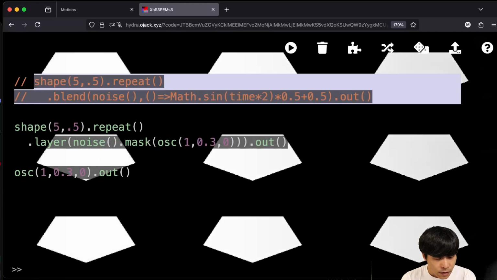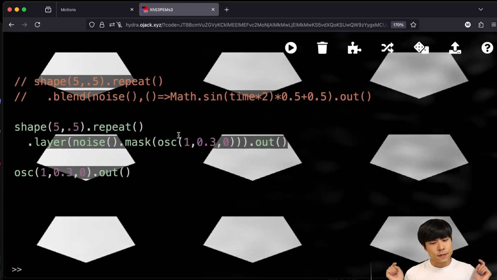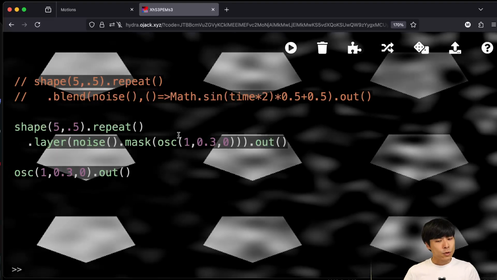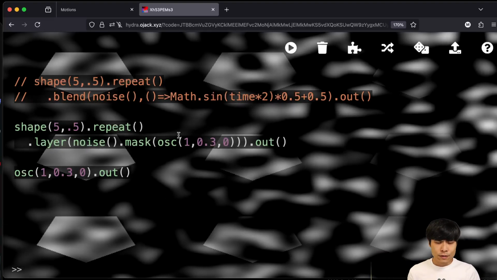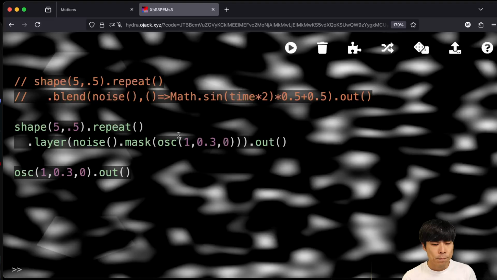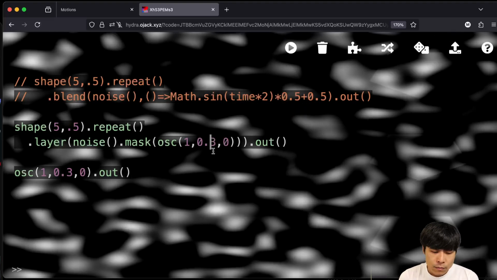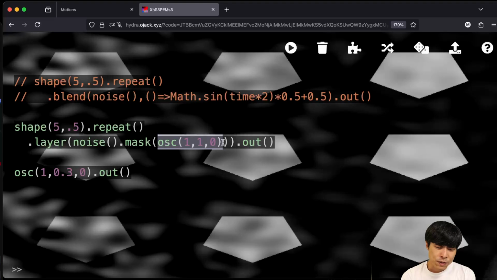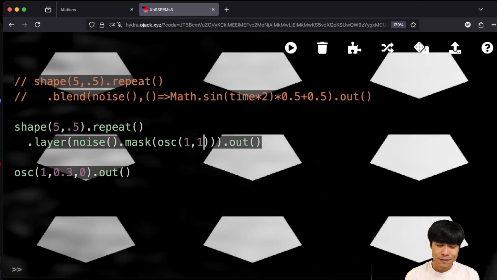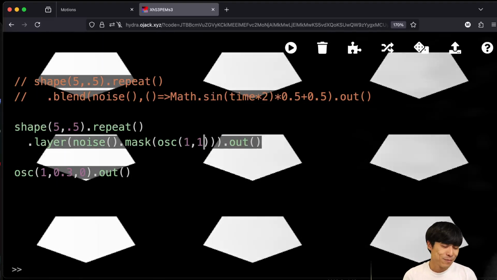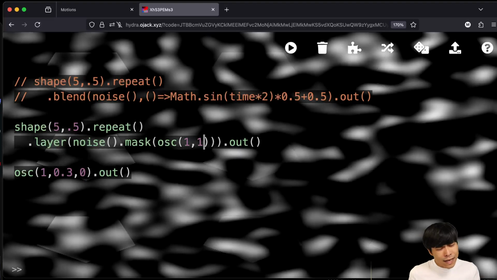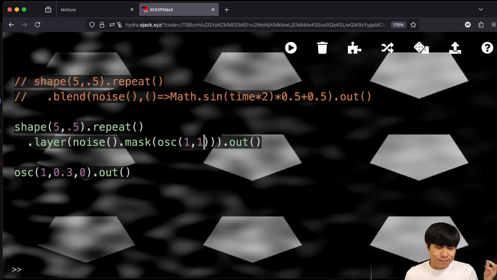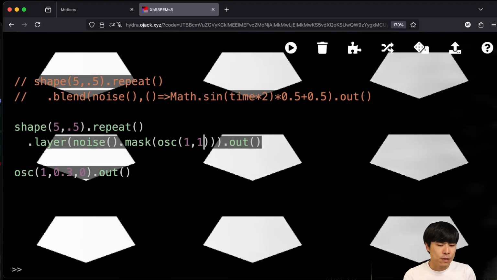I'll put it side by side, and I'll put this link down below in the description so you can just go to the editor link and this code will show up there. Now, maybe I'll make it a little bit faster. Somehow I found this OSC 1.1 quite satisfying, so I use this often. And why is that? What's the huge difference between these two?